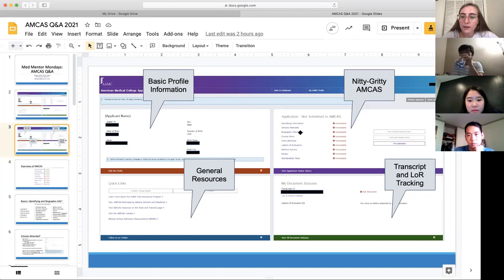And then the top right box is where you'll mostly be working. This is the biggest part of the application, and it has, I think, 8 or 9 sections.